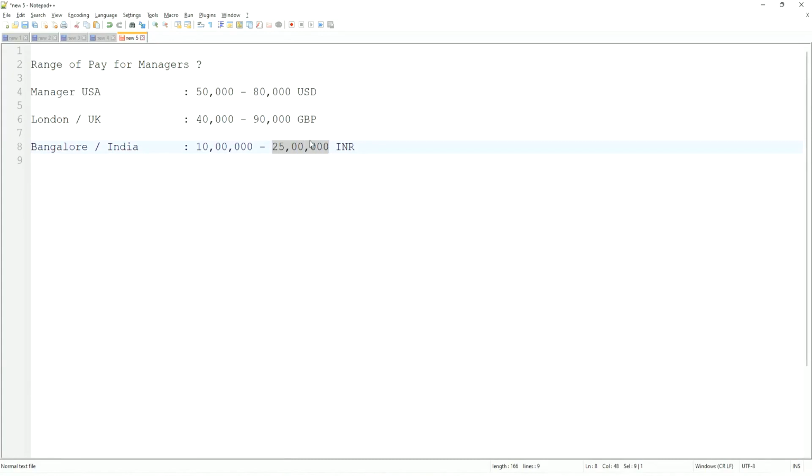You see, the upper range here, 25 lakhs, is still less than $50,000. If you do the currency conversion, $50,000 comes to about 35 lakhs or maybe a little bit more, 37, 38 lakhs. So these are completely two different ranges. How will I say what the range of pay for managers is? Difficult to say, so we will say it is 0 to 0 USD. We will not define anything. Instead, we are defining the ranges in the grade profiles.